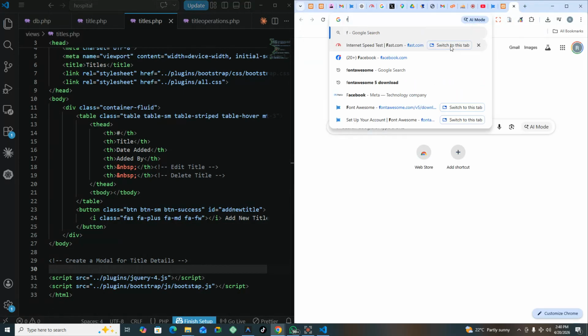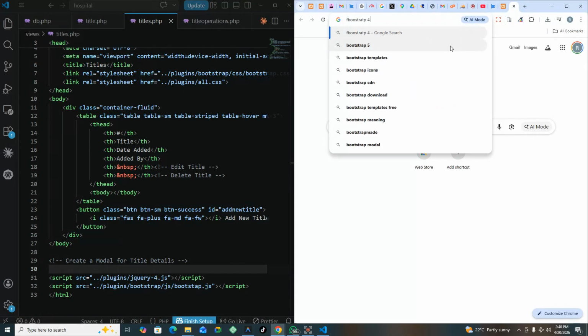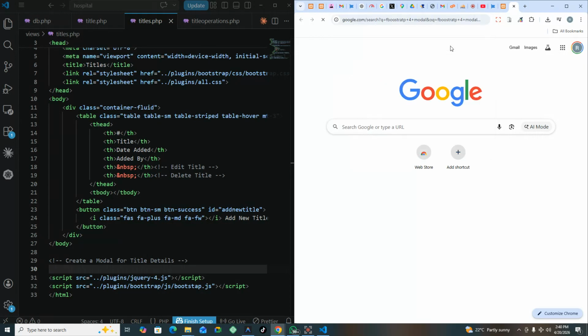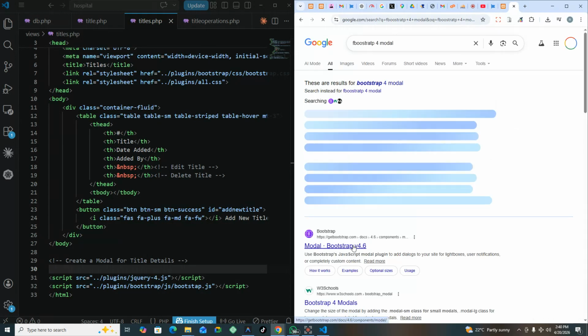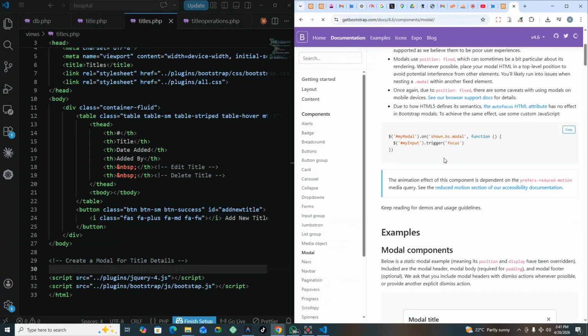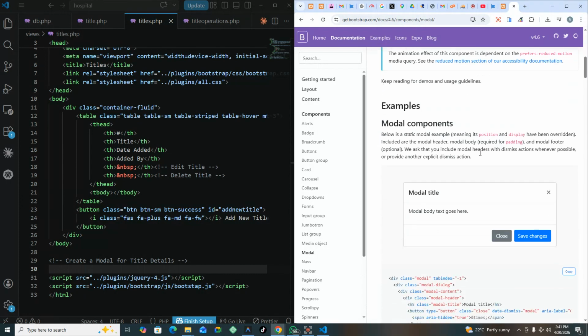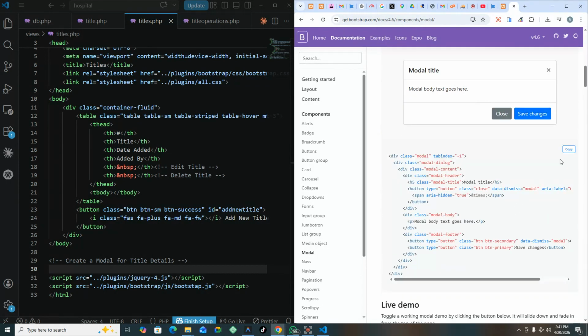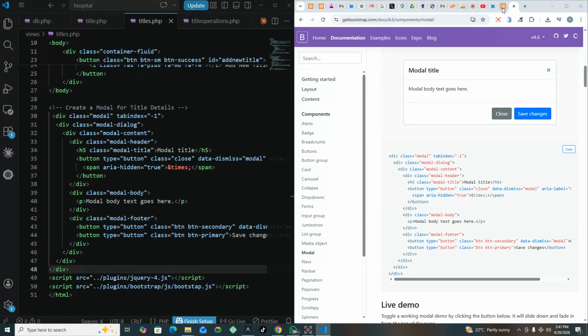I'll simply say Bootstrap modal. Then I just click on this. It should give me the modal over here. You can actually use this to launch the modal, but this is how a modal looks. So I just copy the structure of the modal. I'll come and paste it inside here. I'll come back to my page.